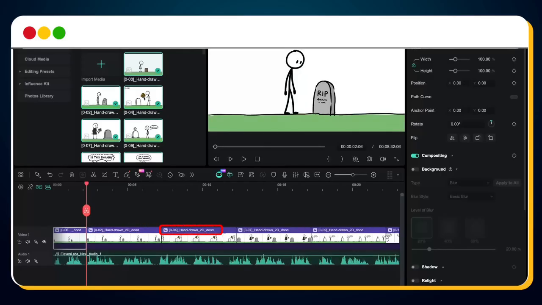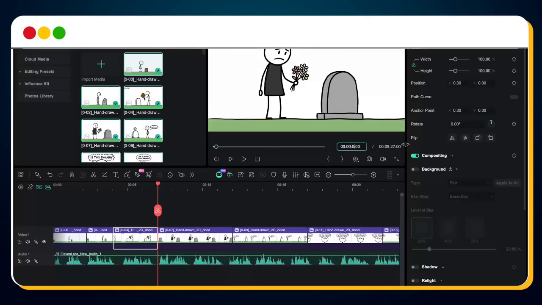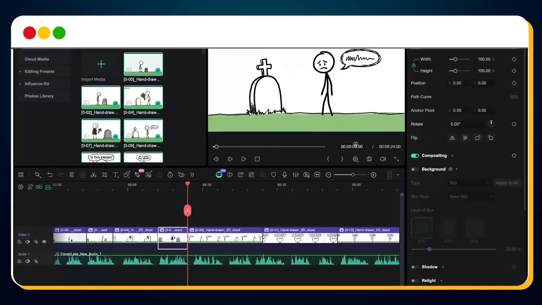Next scene starts at 4 seconds. Move your playhead to exactly 4 seconds. Trim from the right. Next scene starts at 7 seconds. Move playhead to 7 seconds. Trim again. Sometimes you'll need to adjust the playhead slightly. That's normal. Take your time here.